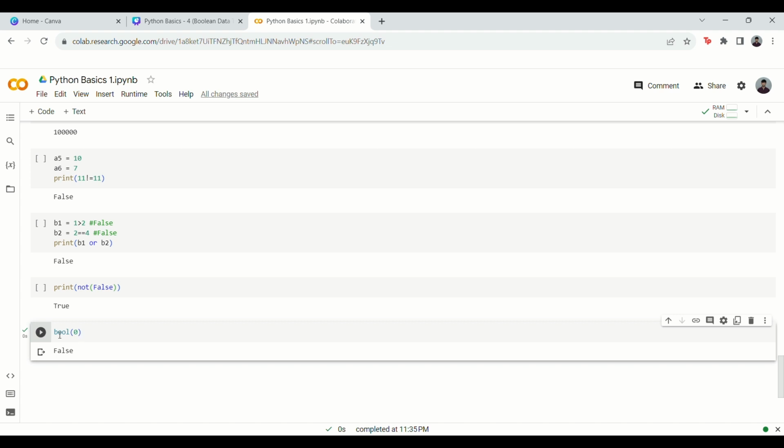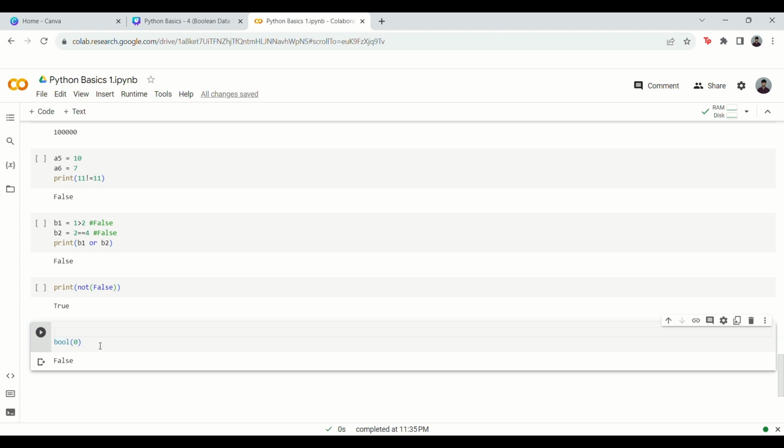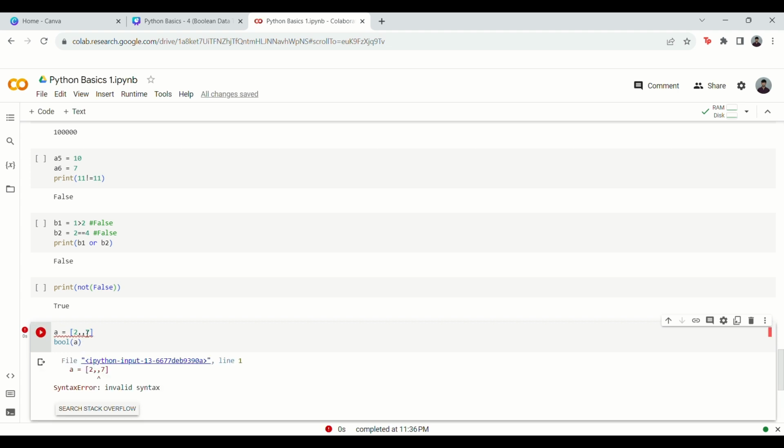Now similarly, let's try with lists and tuples. If I take an empty list, that will give me false, but as soon as I add elements in it, something like this will give me true. Now I can also access each and every individual element of the list and find out what they are.